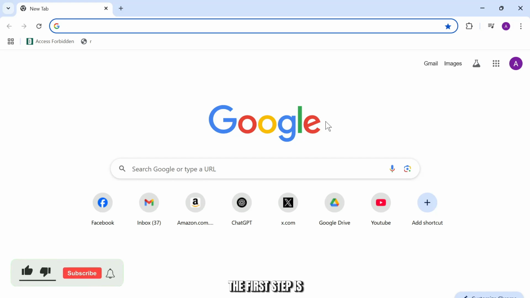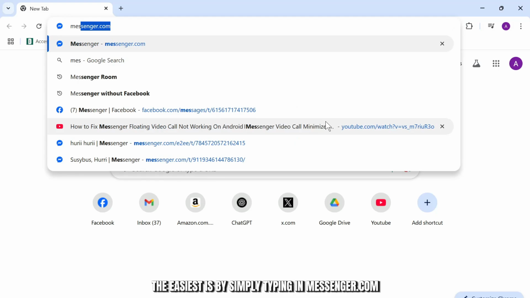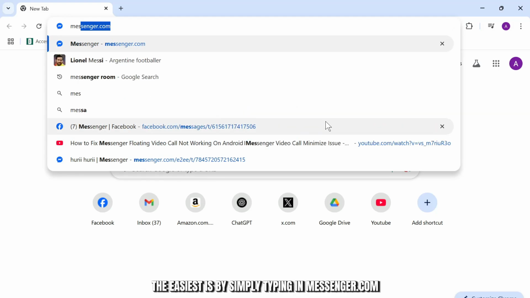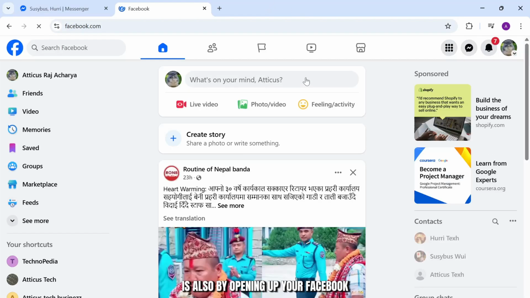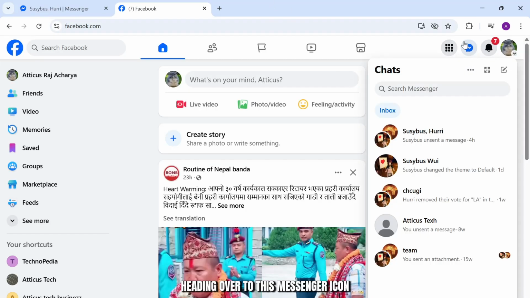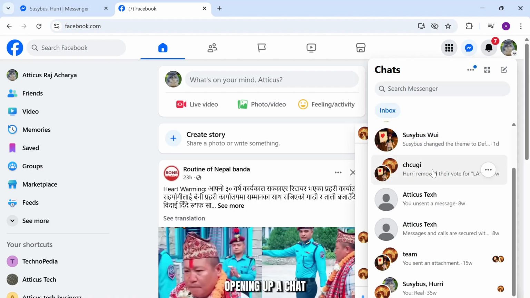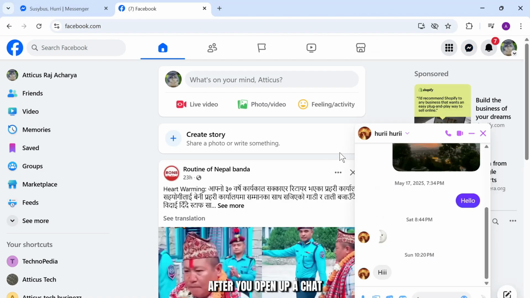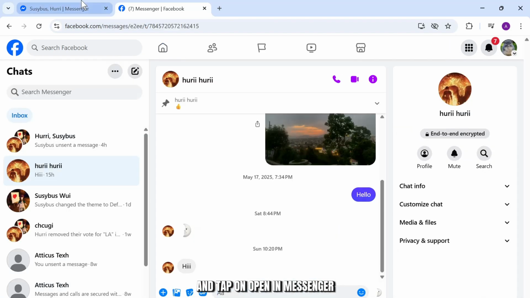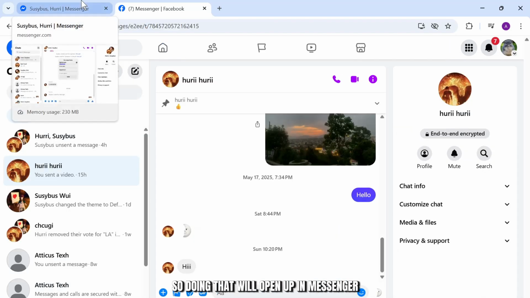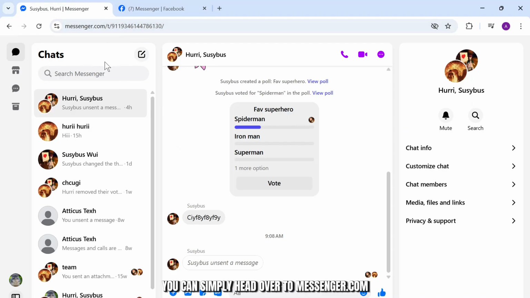So the first step is you will need to open up a web browser and head over to Messenger. Now there are different ways you can open up Messenger. The easiest is by simply typing in messenger.com. The other way that you can do is also by opening up your Facebook, heading over to this Messenger icon, opening up a chat. After you open up a chat, you can then tap on the username and tap on open in Messenger. So doing that will open up Messenger. Other than that, you can simply head over to messenger.com and there you are.